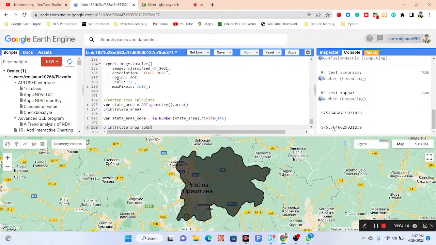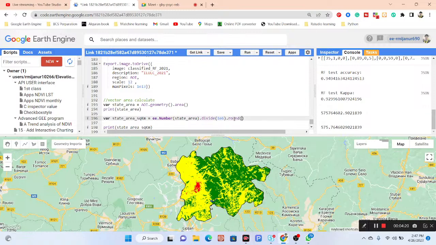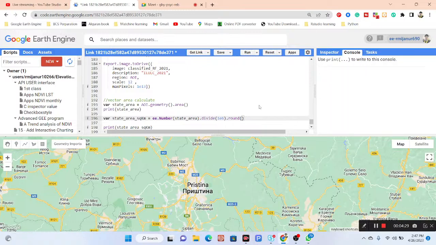And here you can see we can also get some floating number. So if you want, you can use the round function. Then all of the floating part will be removed. We can get only the integer value. So click run. Now I can get only the integer value when I add here the round function. So this is the process when you want to work with vector area calculation.